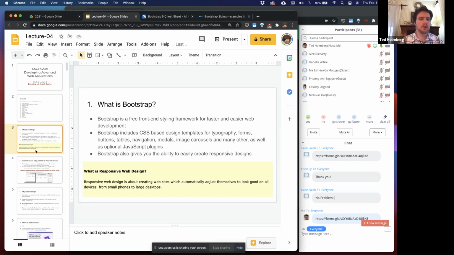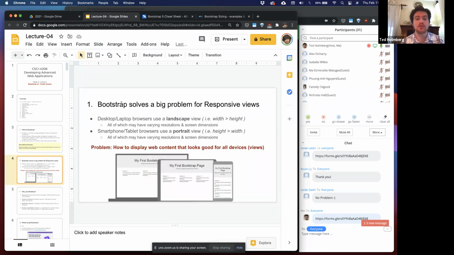One of the big positive things about Bootstrap is that it gives us a tool to easily create websites that have responsive design. Responsive web design just means that we aim to create websites that can automatically adjust themselves to look good on any type of device. You have people who consume internet pages on phones, in which case you're holding them in your hand, versus large desktops. So it becomes quite a challenge building a website that looks good for those two devices. In fact, that is the very thing Bootstrap solves for us.